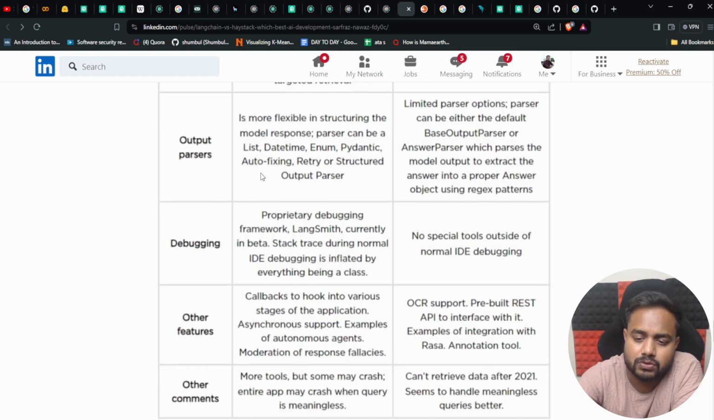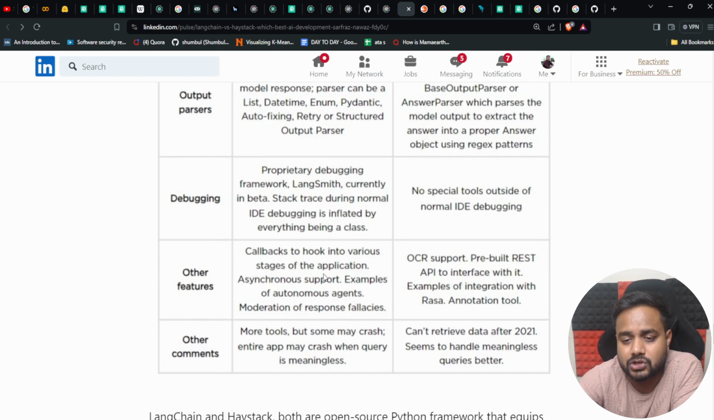Now other features. Feature wise, LangChain will provide you callbacks and asynchronous support, and here you won't be able to find this, but here you will find OCR, a pre-built REST API and all. So here also LangChain has the upper hand. Now another comment: more tools, but some may crash, and the entire app may crash when the query is meaningless. Can't retrieve data after 2021. Haystack seems to handle meaningless queries better.